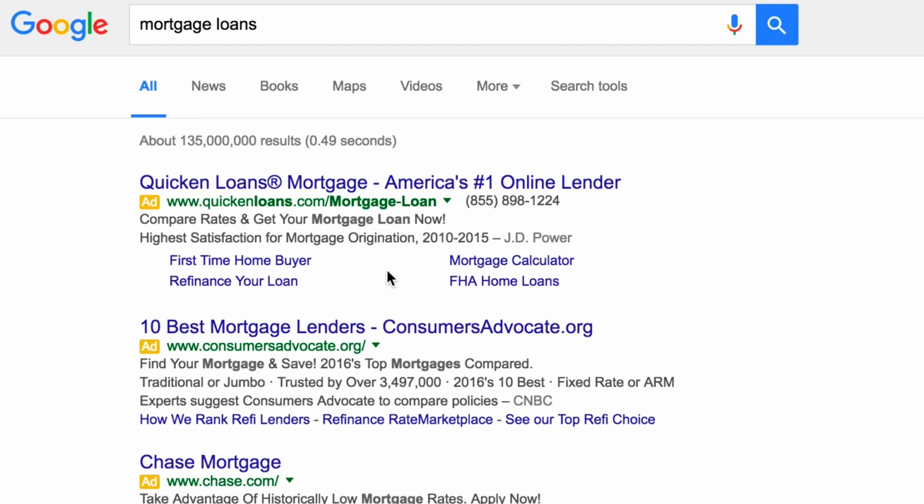So you can have different types of ad extensions. You can have a linkable call button to the phone number. You can have it pull in reviews.